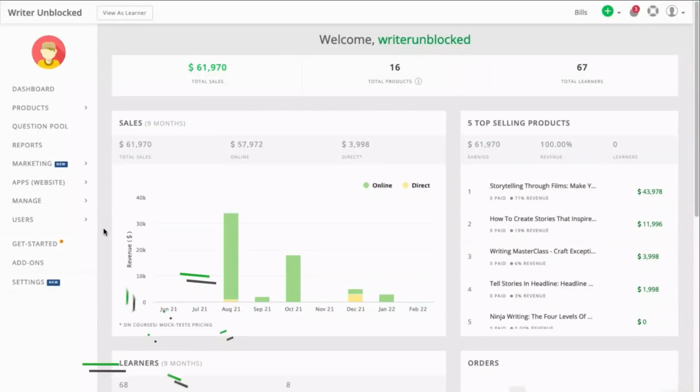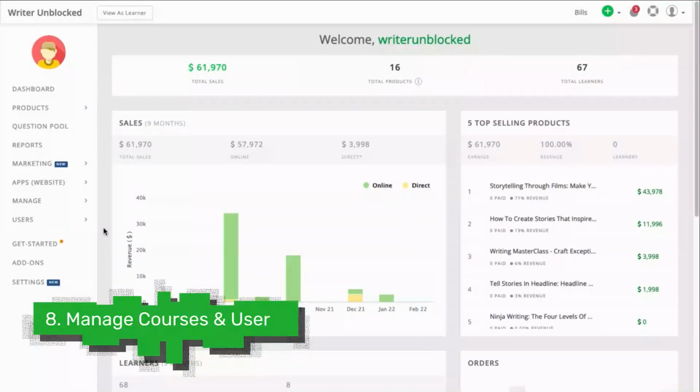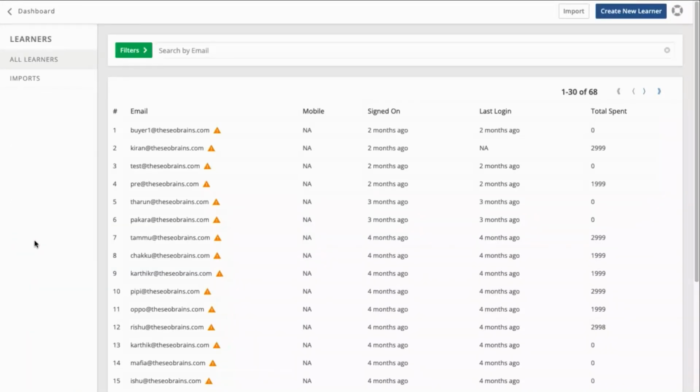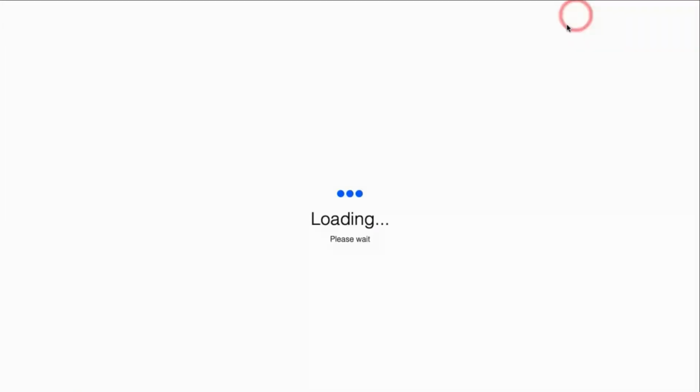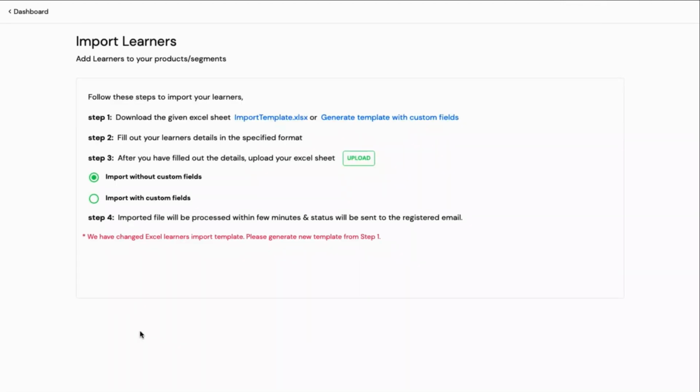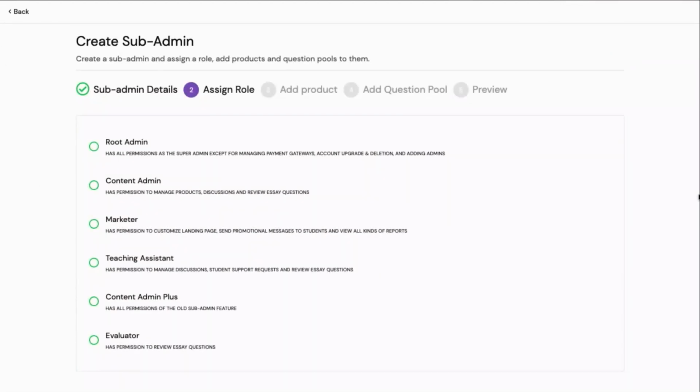You can add your students and manage your team within Learnyst. You can do that by clicking on the Users tab, and here you'll be able to manage both your students and your sub-admins. To add a student to your academy or to your course, you can click on the Learners tab, and here you can use the import feature to import students to your products using ready-made Excel import template. Similarly, you can click on the sub-admins and create specific roles for specific members within your team and manage your team.